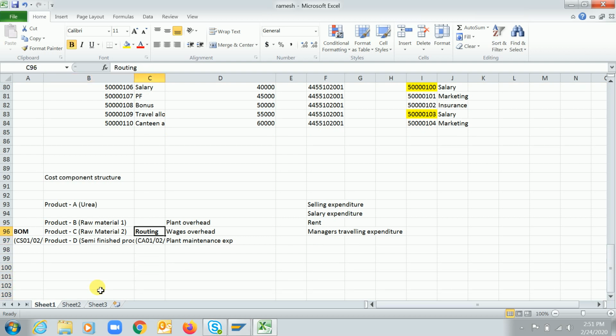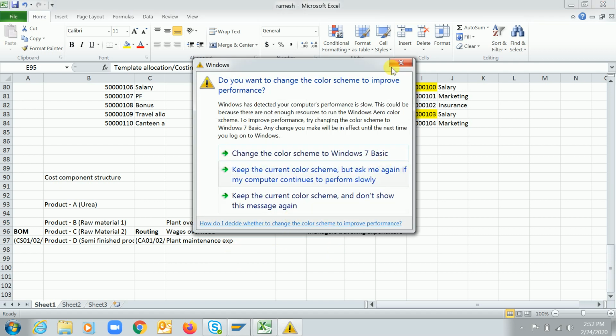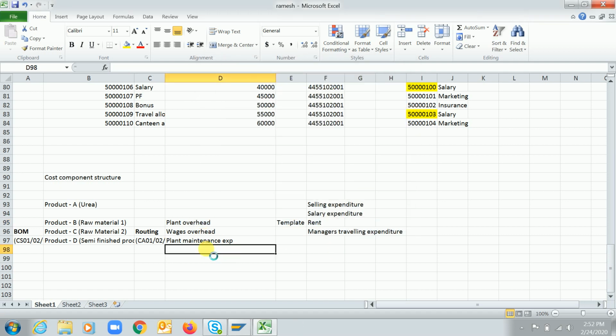We are going to include these through template allocation or costing sheets. We can create costing sheets in two ways: a percentage costing sheet and a quantity costing sheet, guys. You can choose whatever you want, depending upon your business scenario, or else you can choose template allocation also. These also we have to create.